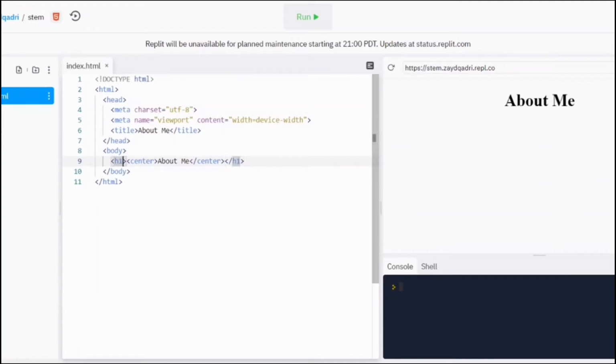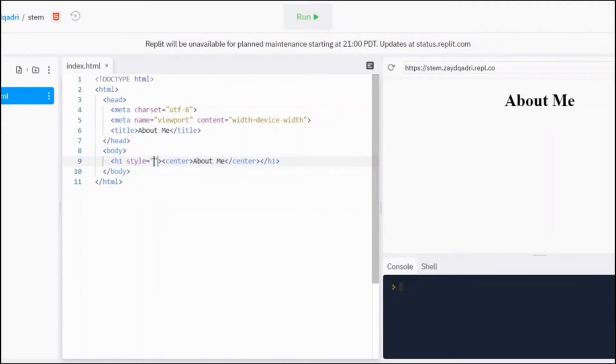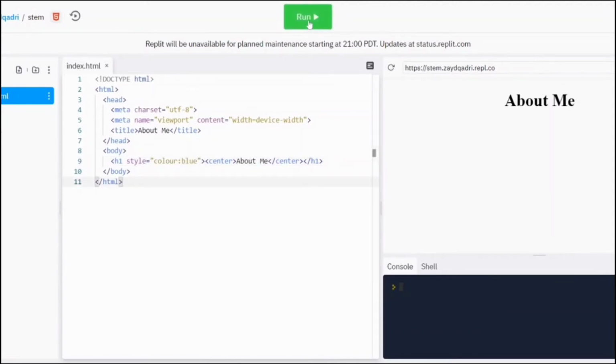Put in the word style. After that, put an equal sign and 2 quotation marks. Inside the quotation marks, put the word color and a colon. After that colon, you can put in any color you want. So right now, I want to color my title blue, so I'm going to put blue. Make sure to use American spellings for the word color and the color name.